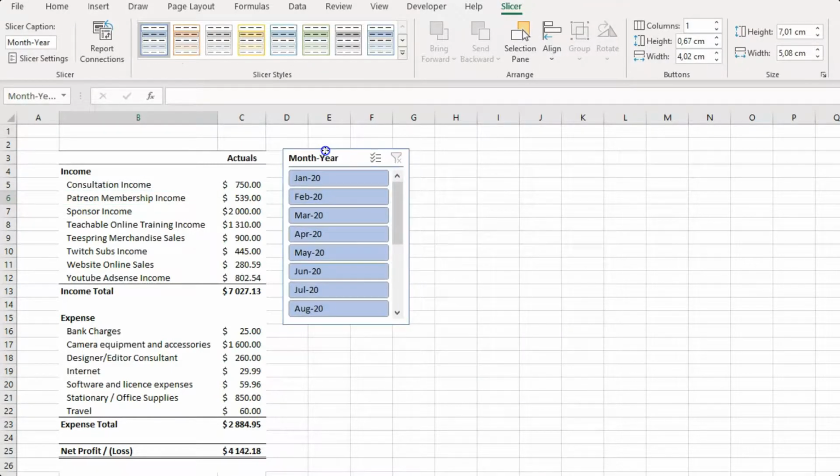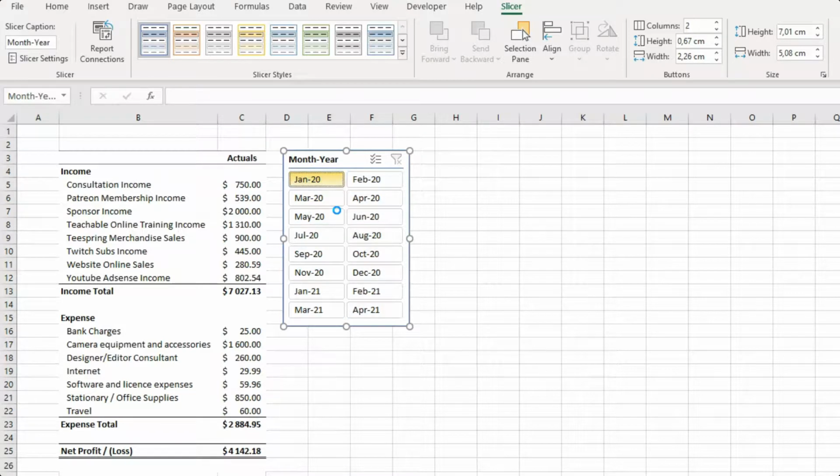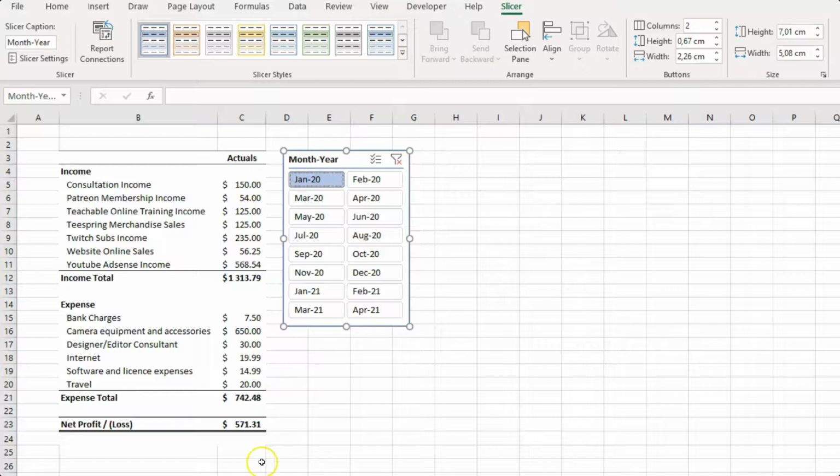There we go. Let's add that to two columns so it just looks a bit more spaced and better. So there we have, we can choose, we only want to see what the income and expenses are for January. If I select that, everything updates as needed. If you want to multi-select, let's click that button above and then you can multi-select as needed.